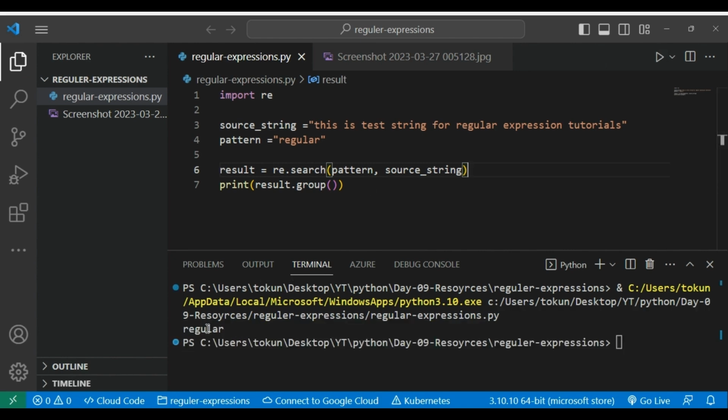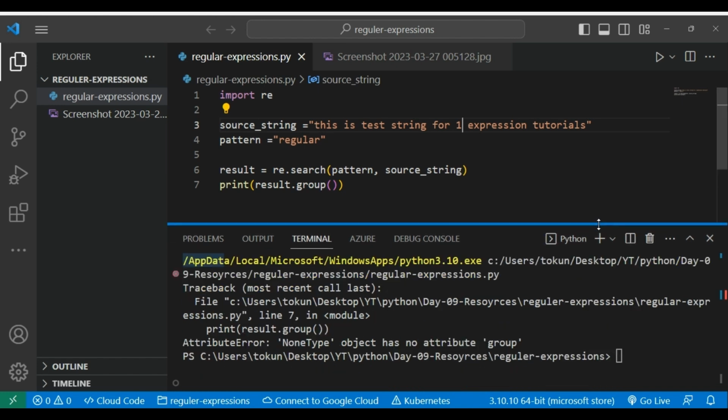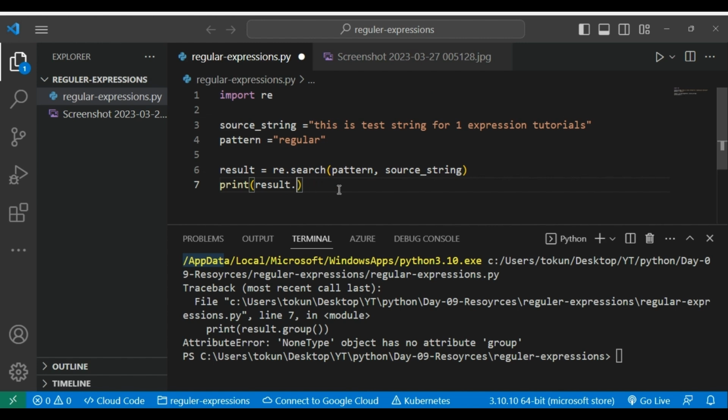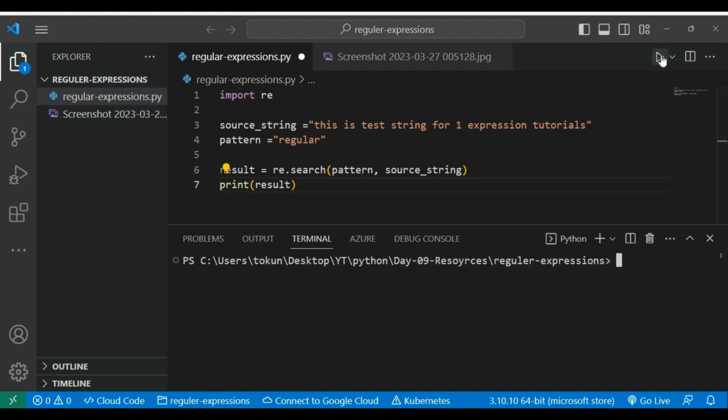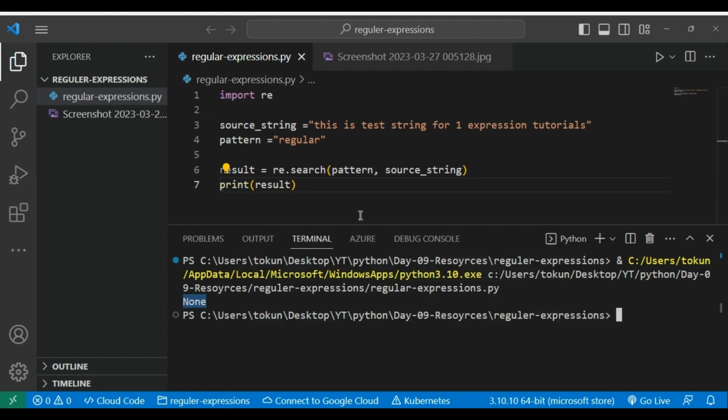Okay, so you are able to see that regular is coming because regular is there. Let's say if I remove this, you will see an error because that particular pattern does not match, and we are trying to display the group information which is not there. So let me display the result itself. Then you will see a None result because there is no match. So let me run it and you will see this result. So that match is not found.